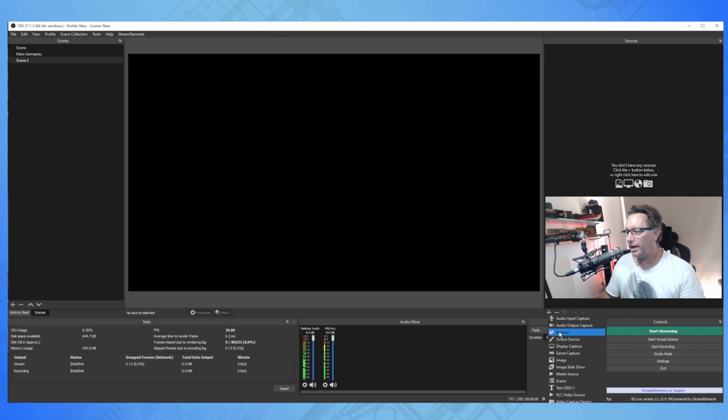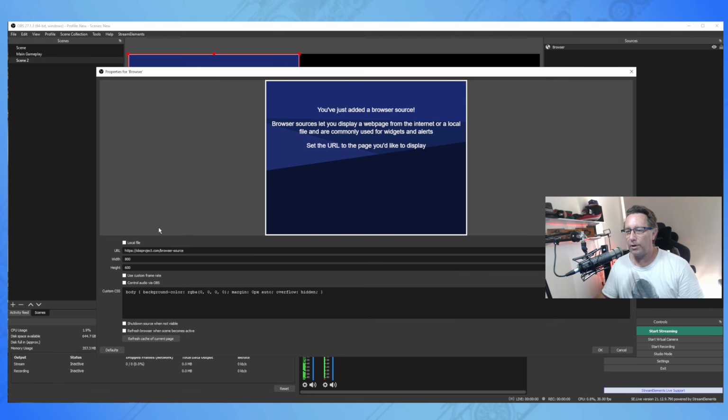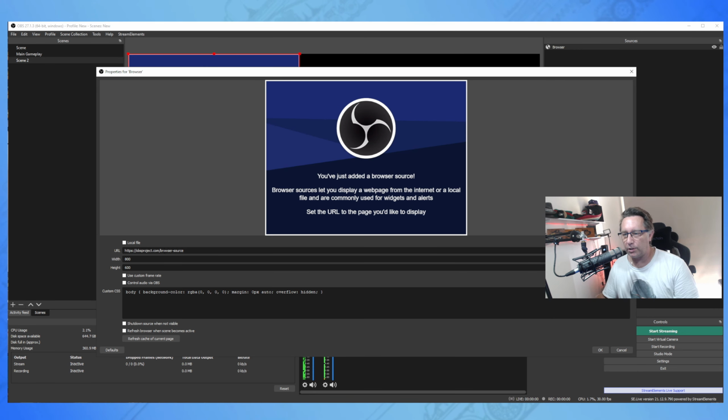For example, a web page up on your screen. In this case, I use window capture for web pages, but you can also use the browser one. Now the browser one's a bit different. If you click on the browser, when you put it up there, you need to put the website in here.